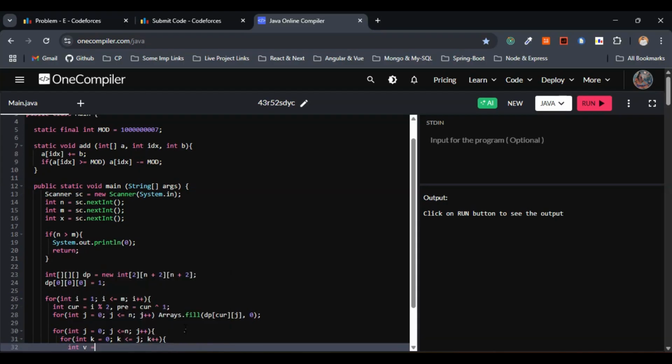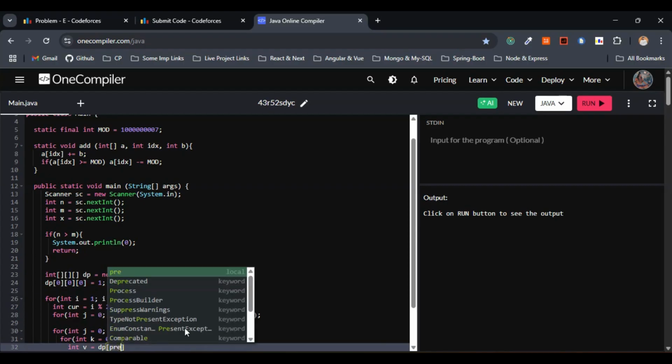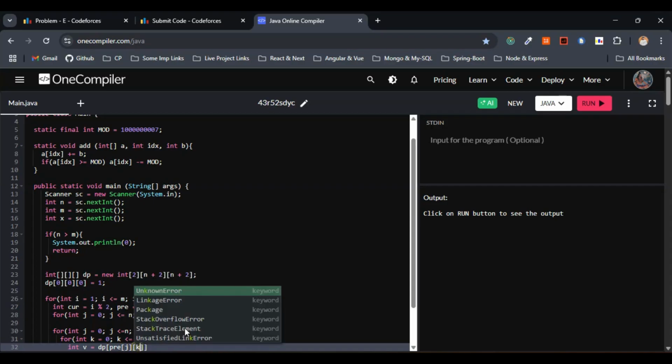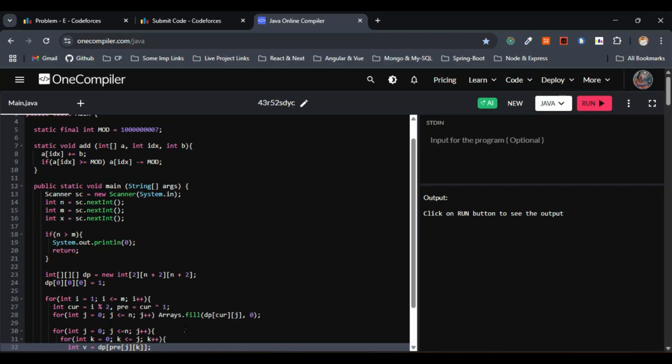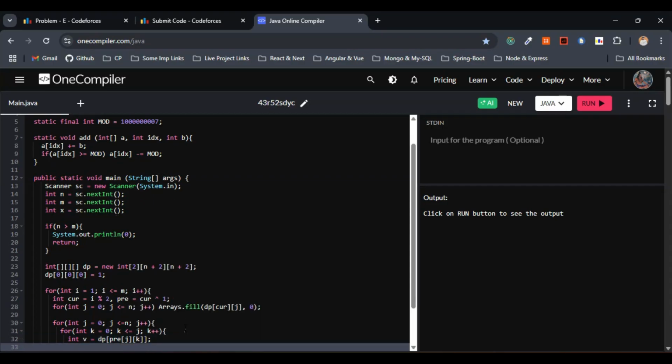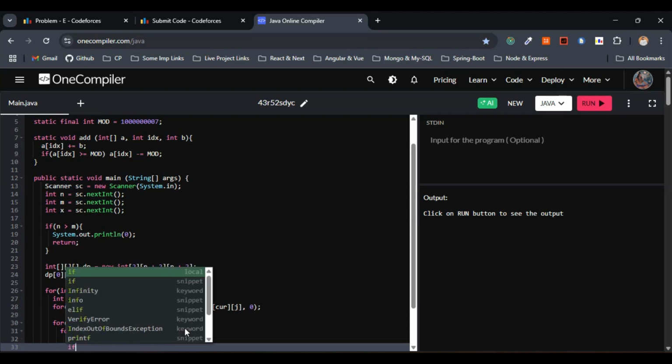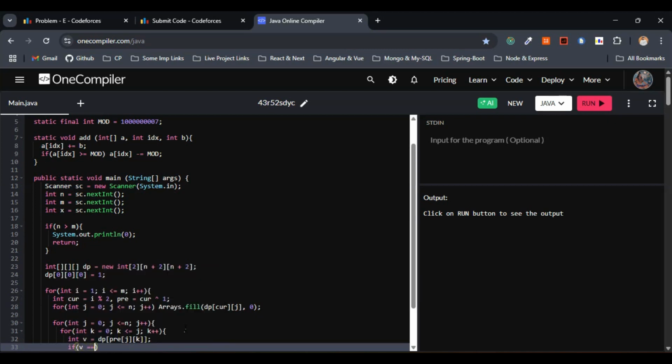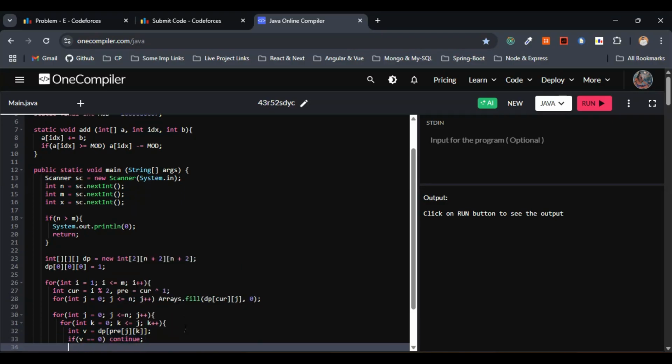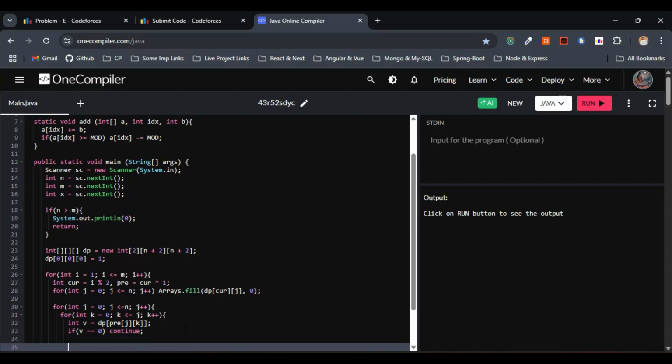So this one will be int v equals dp of pre, this one will be j, this one will be k, and this is nothing but the value from the previous layer. So if v equals 0, meaning value equals 0, we have to skip that one. For skipping, I'll just make use of the continue keyword here. So this is fine.